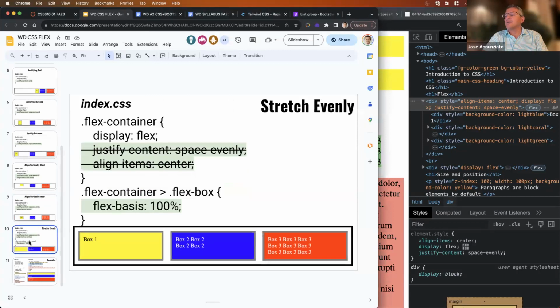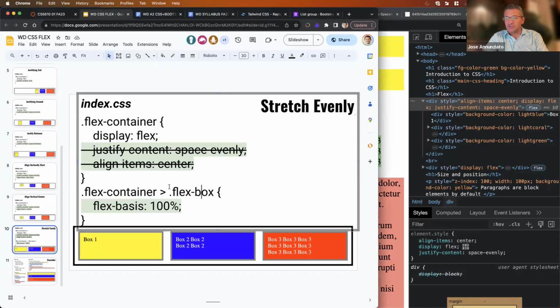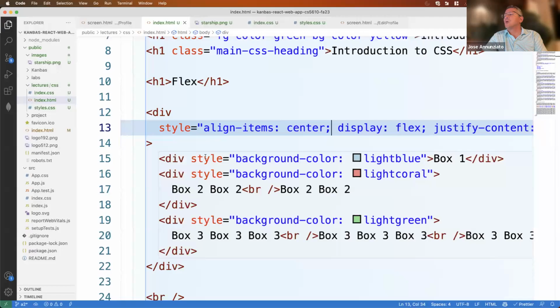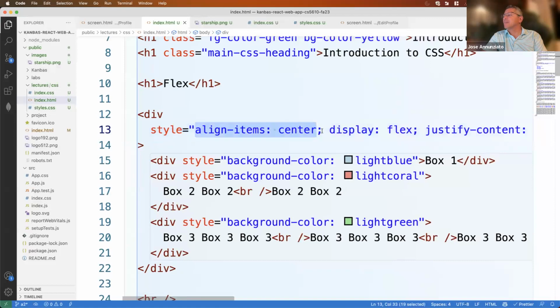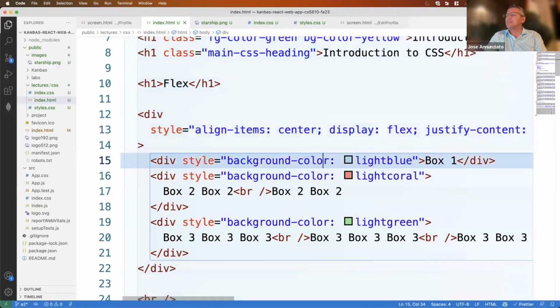You can also change the children so that they take up as much space as they can, with the same width, for instance by changing what's called the bases. If we remove the alignments, actually let's leave that alone.